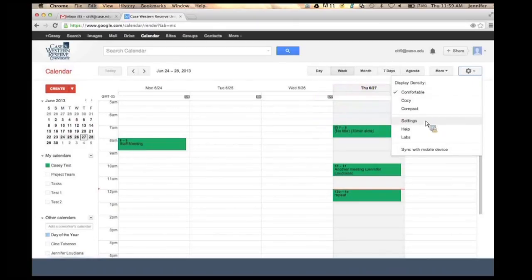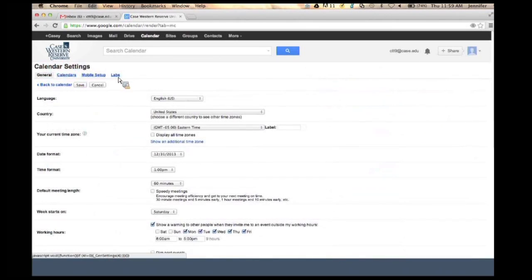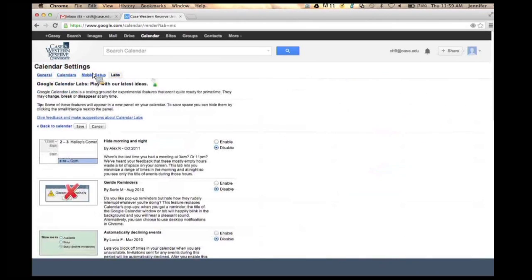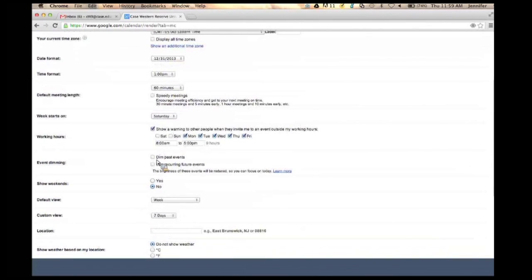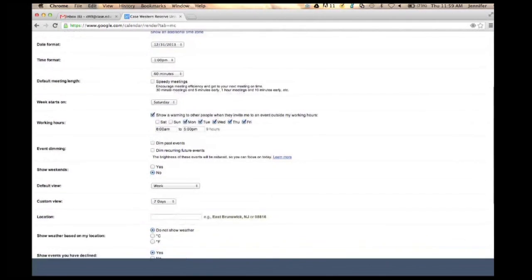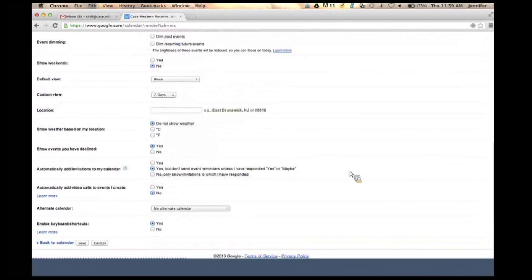I also mentioned the labs. I'll show you very quickly. If you go to the gear and settings, there is a section for labs, which looks very much like email. And I also mentioned, as we go to general, the event dimming, which if you scroll down, has dim past events, dim recurring events, and future events. Also, you can scroll down farther, and I talked about invitations. This section here is where you can set show events you've declined, add invitations to your calendar, and things like that. So that's a really quick overview of calendar and the changes that are there that you can use.